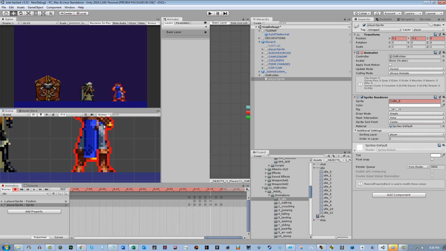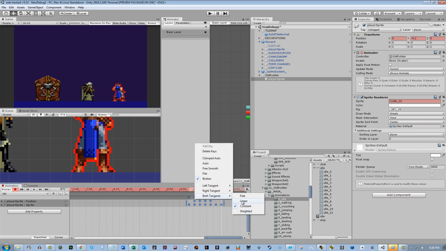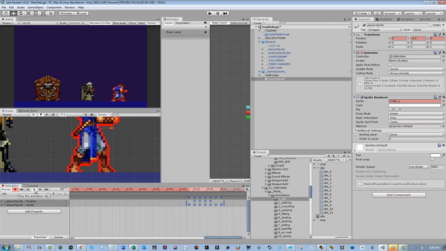The Y positioning is obvious. His feet got to be on the ground, so that's simple enough. Make sure these are all using a tangent of constant because I don't want them slowly moving into position between frames. I want them to move into position automatically, instantly.